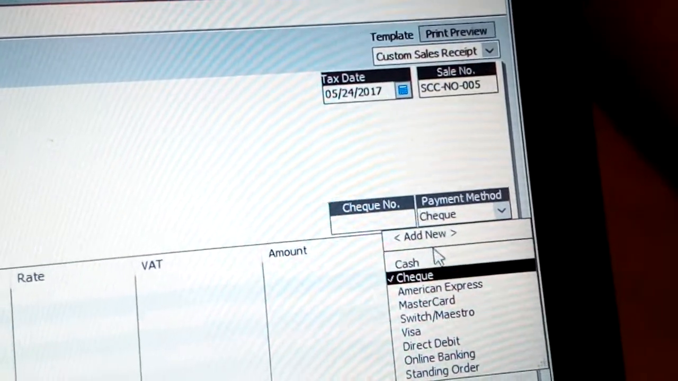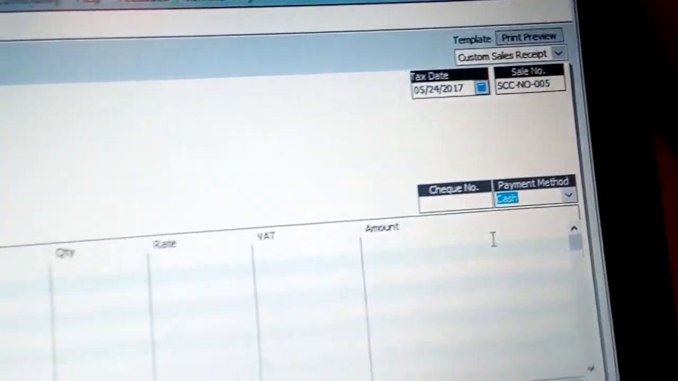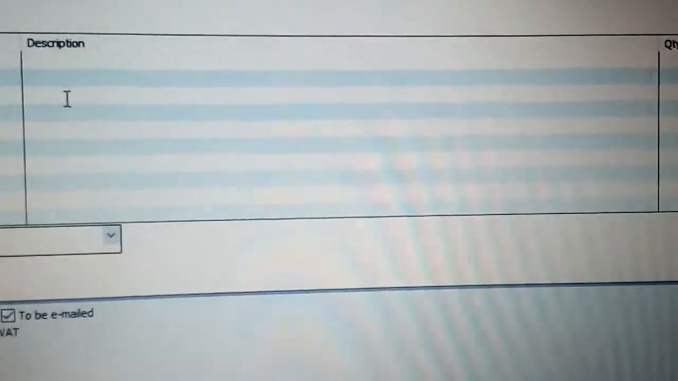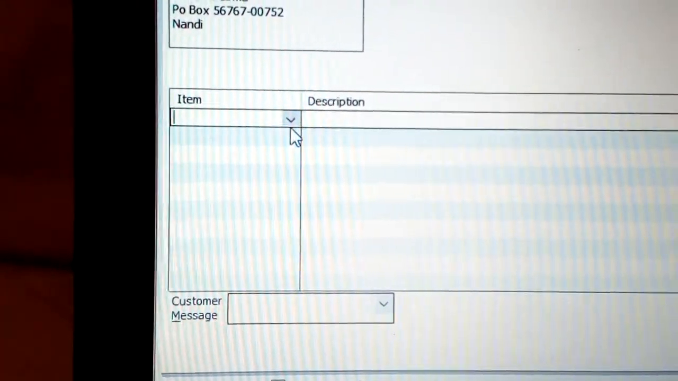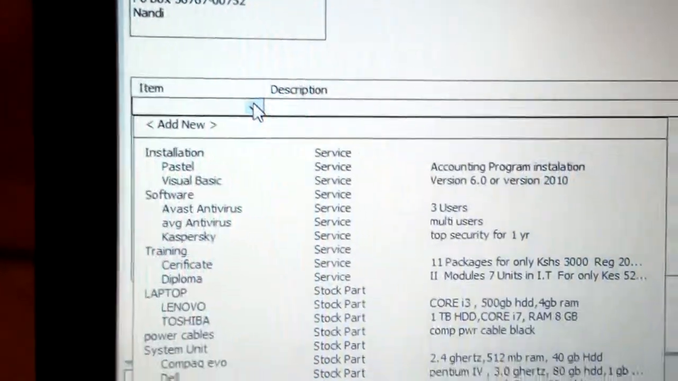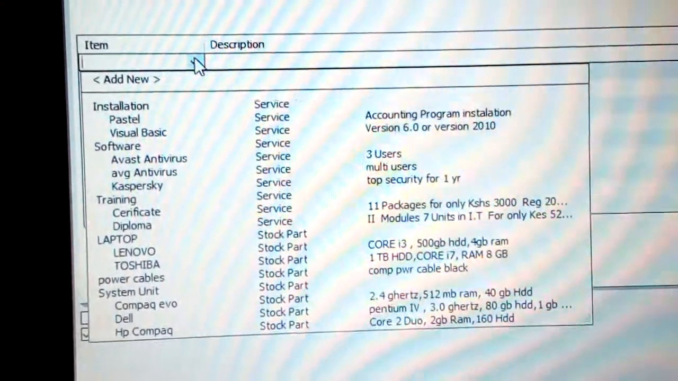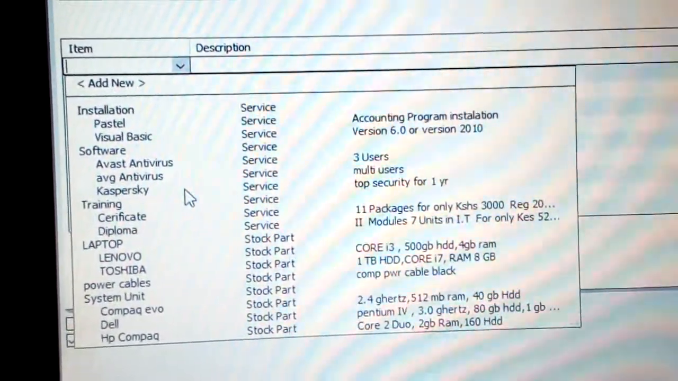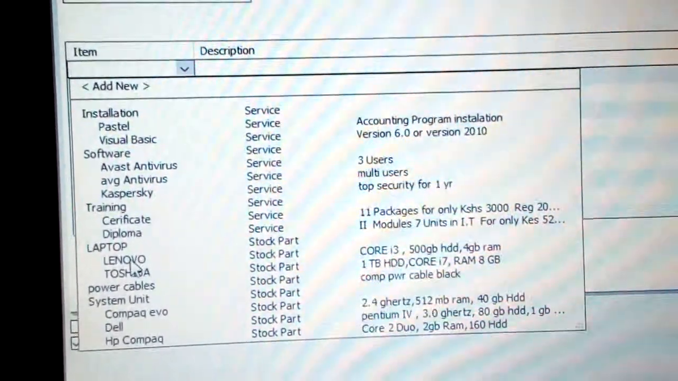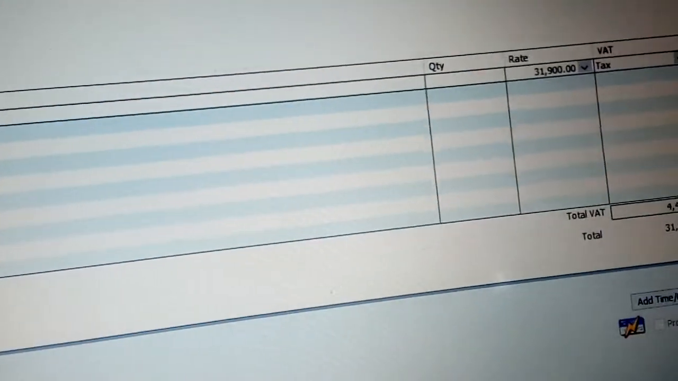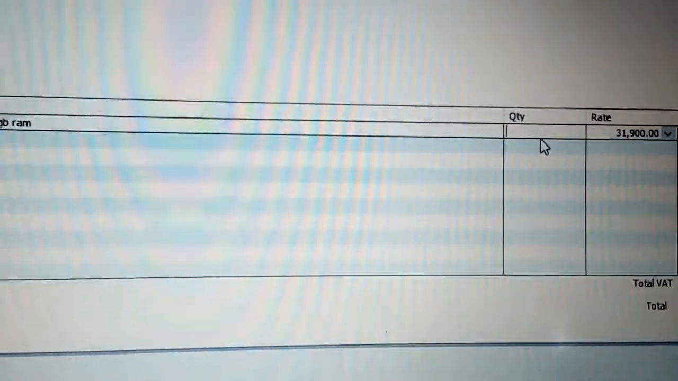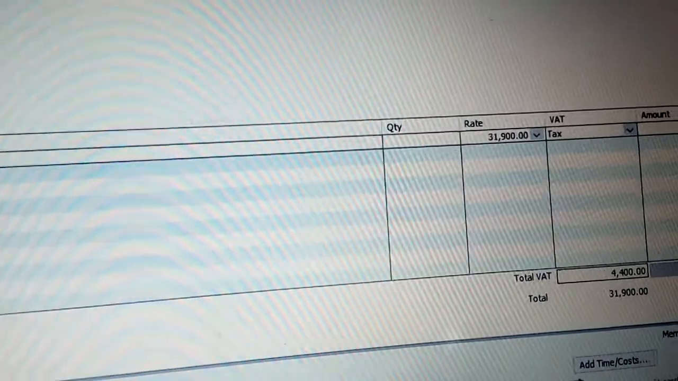You can choose cash. In most cases, you should pay in cash. And then you come here and click the item, and you can see we have a list of services and items we are dealing with. In this case, I can choose, for example, Lenovo. After choosing Lenovo, you can see the description of the Lenovo, and you can choose the quantity that the customer wants. Maybe this customer needs 2 of those items.